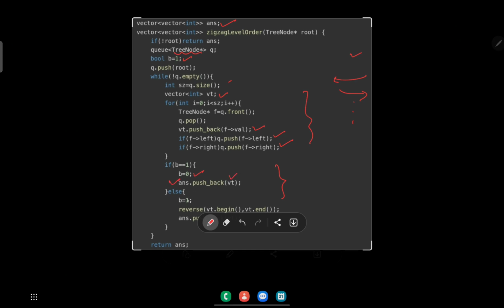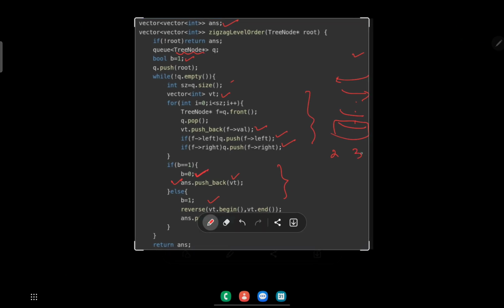If b is 0, that is we have already made one traversal and this is the second time we are traversing, then we have to reverse. That is, the first time we traverse this way, and the second time we reverse it. For example, if 2 3 6 is stored, then we reverse it to make 6 3 2. So we reverse the vector vt and then push it back into the answer, and we finally return the answer. This is the code.